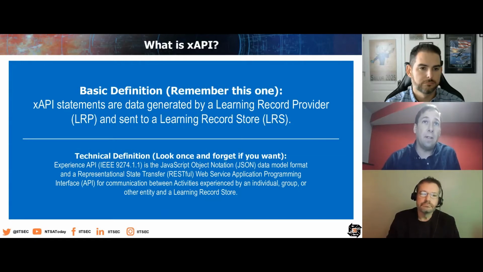Now, here's a technical definition. If you're techie, this might make a lot of sense. If you're not, don't worry, you can look once and forget it if you need to. Experience API, which is an IEEE standard, 2B, is the JavaScript Object Notation, also known as JSON, data model format, and Representational State Transfer, RESTful, web service application programming interface, API, for communication of activities experienced by an individual, group, or other entity, and a learning record store.